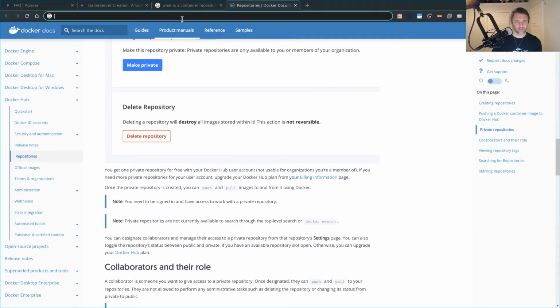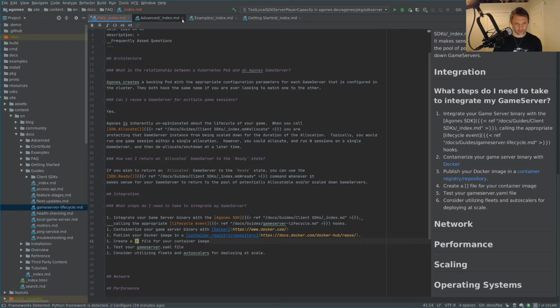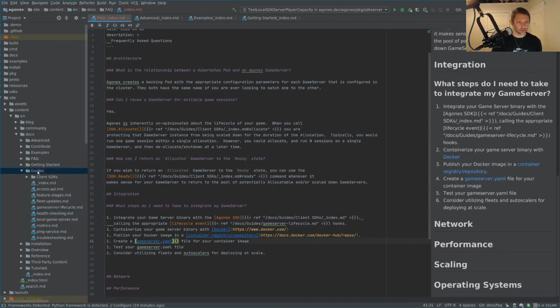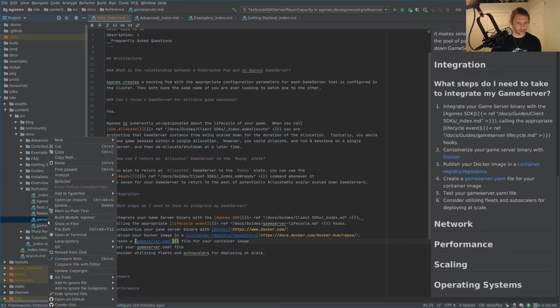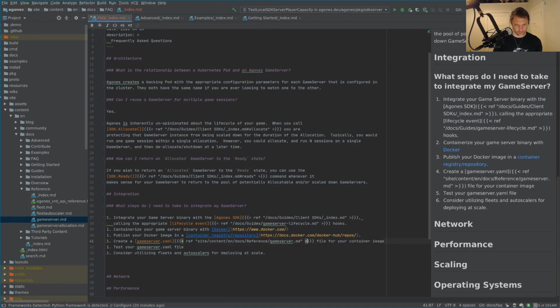This is probably the best docs, so let's just use that. Create a game server YAML file for your container image. We have a reference for that. So let's grab that. Where are we? Docs, reference, game server, copy path, content root. Container image, test it. Utilizing fleets and autoscalers for deploying at scale.